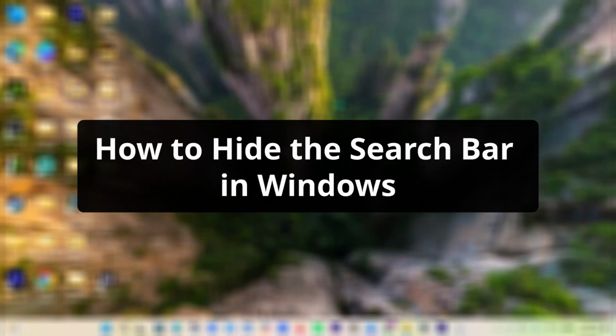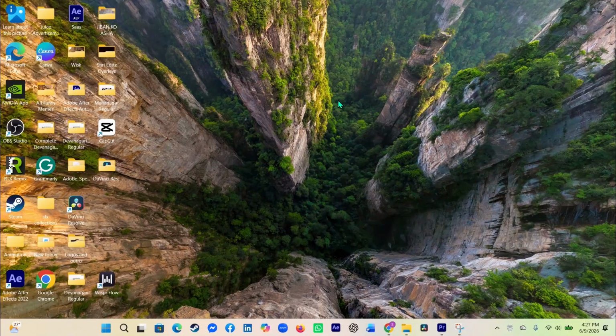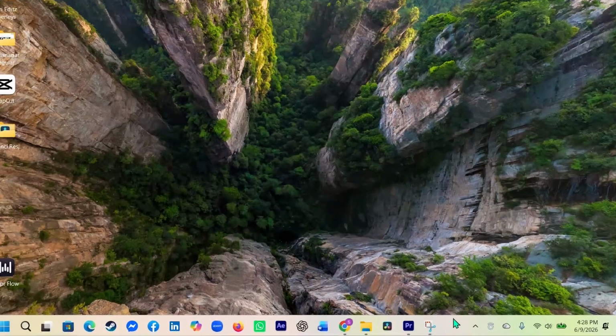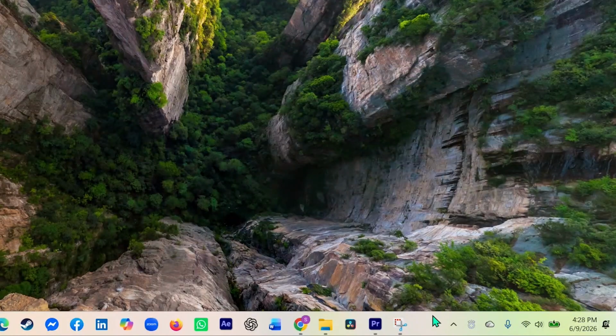How to hide the search bar in Windows. In this video, I'm going to show you how to hide the search bar on your Windows taskbar in just a few steps. First, right-click on an empty space on your taskbar at the bottom of your screen.